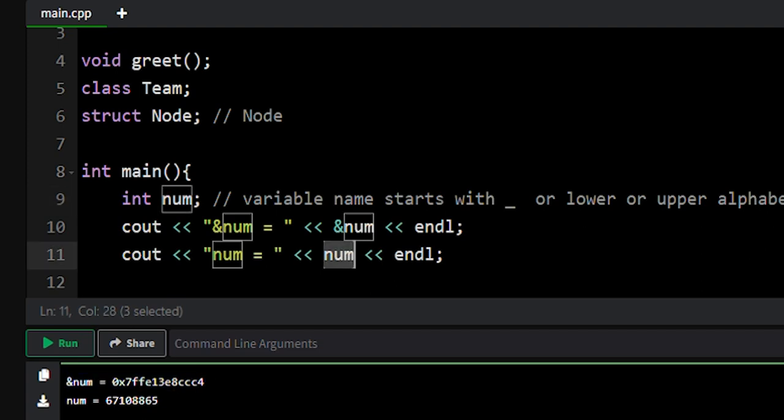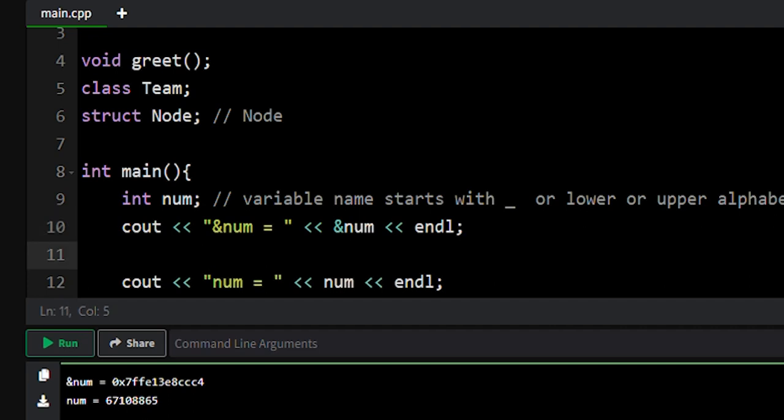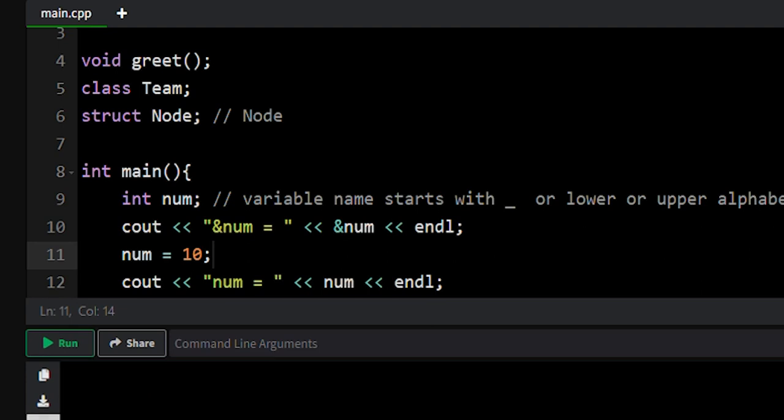And at line number 11 we are trying to fetch the value stored at this memory address. We haven't assigned any value to this number variable, so it will return some garbage value, 67108865. It is a garbage value. So what we can do is assign some value to this number variable. Suppose num equal to 10, and we can clear this output. So what is happening at line number 11? We are saying store value 10 at the memory address of the num variable.